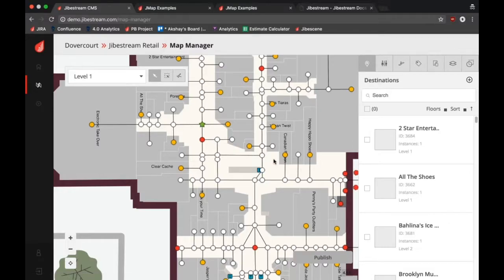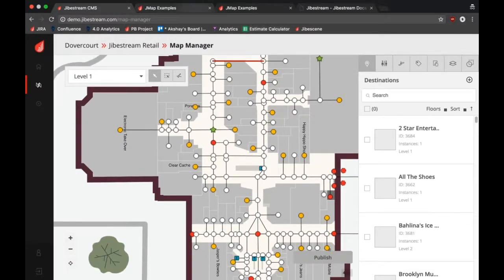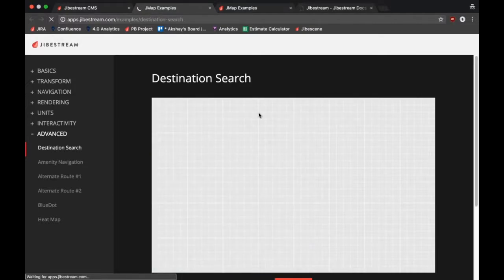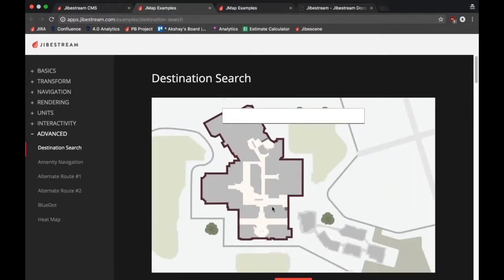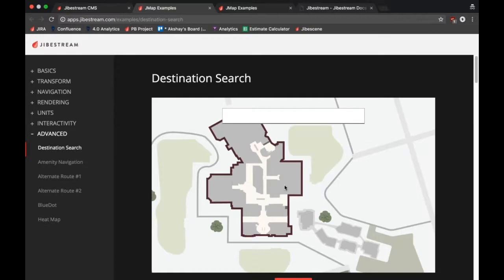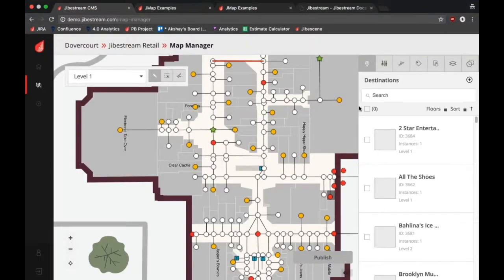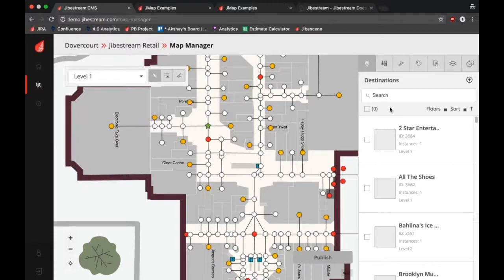To show you how easy it is to manage something, I have this example here, a destination search. I'm just going to refresh it so it gets the latest and greatest data. This destination search is built on top of that Jibestream Retail map that I showed you. If I type in, say, web, it doesn't show anything because there's nothing here that starts with the word web. So just to show you how powerful our system is, I'm going to go back to our CMS, and I'm going to add a destination. Give me a second.